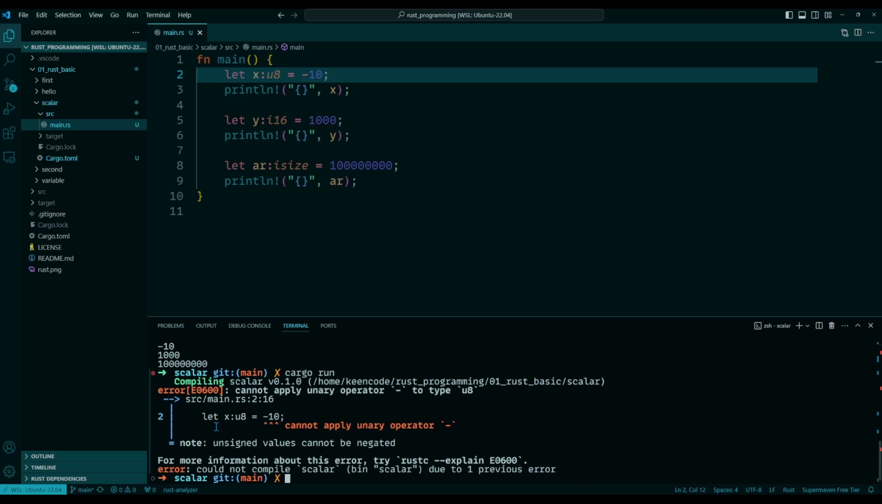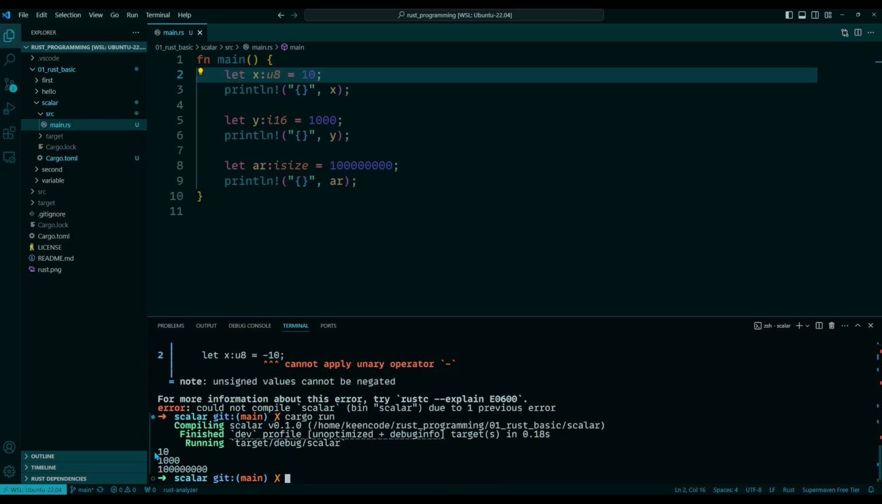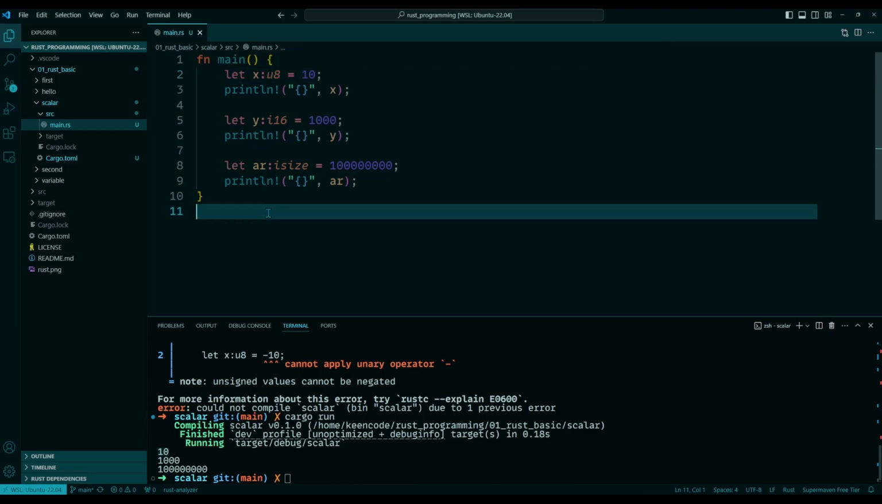we will see that our compiler panics and says cannot apply unary operator minus to the type u8, because we are saying that this variable is going to be a positive value. Now I remove this minus sign, run this program again, and it is working fine. So this is the concept of signed and unsigned variables. If a variable is defined with i, its value can vary from minus to plus. And if a variable is defined as a u type, then the value will always be a positive integer.